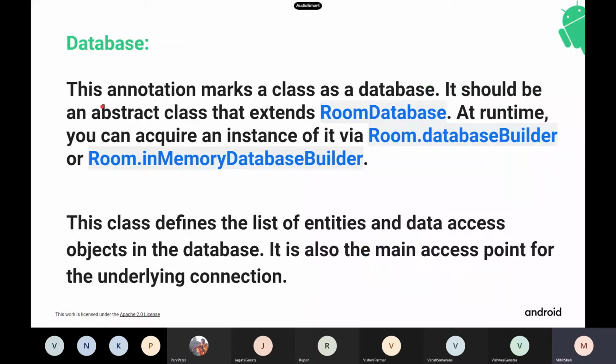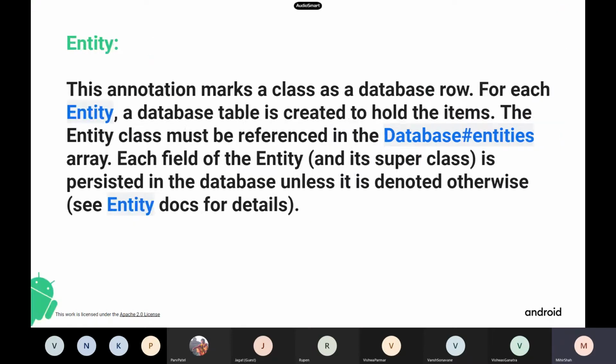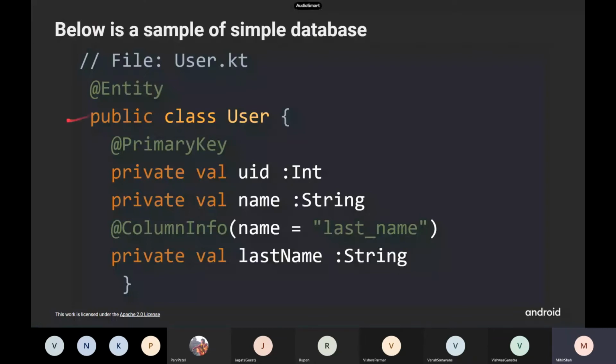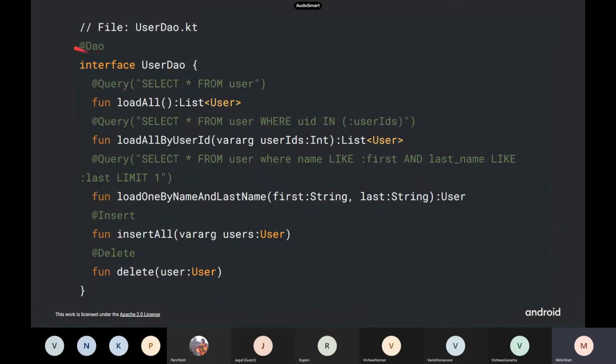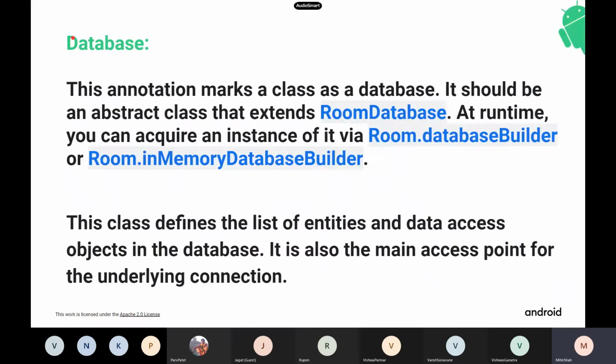Okay, so the database is an annotation. Annotation is basically telling the compiler that this is the point where the database is located. We will annotate it in this way. For example, this is the annotation for entity. This is the annotation for DAO. Now this will just prompt the compiler that this is our DAO or this is our database.